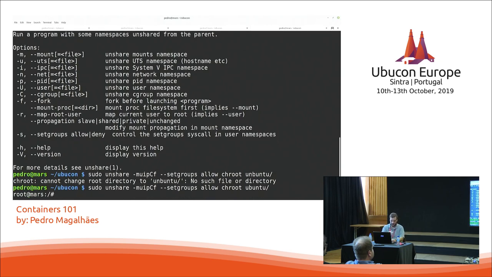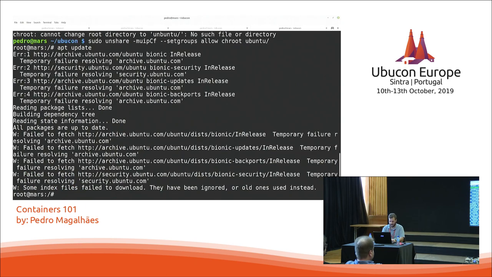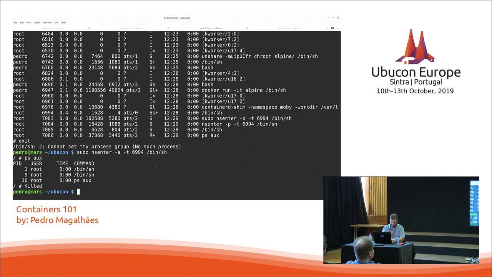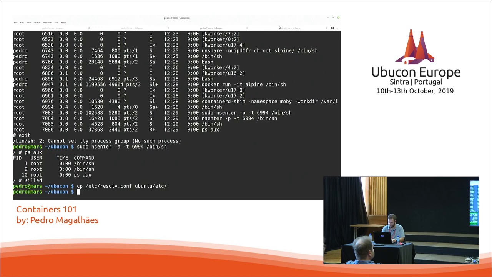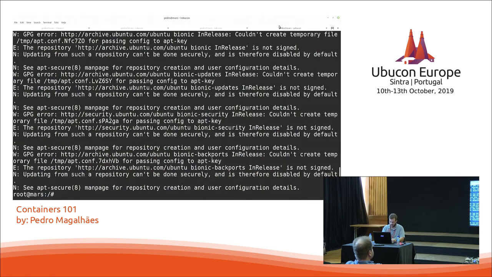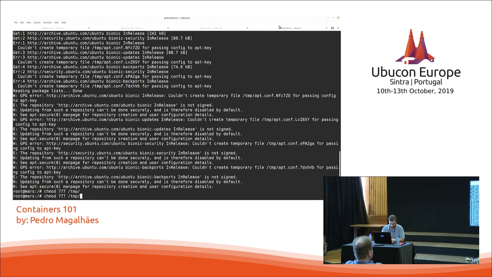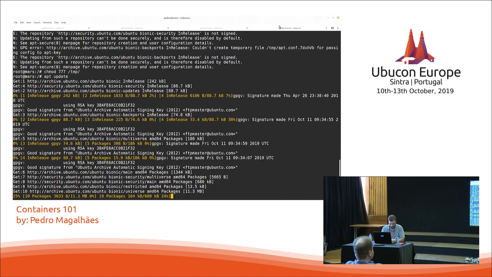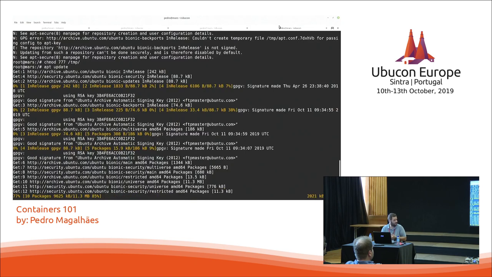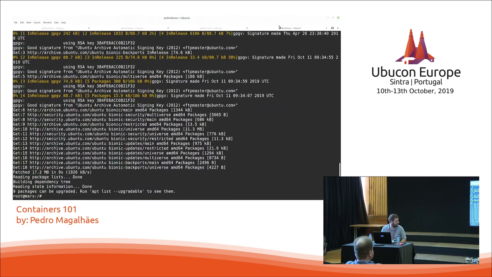Okay, so now we are inside of this Ubuntu image. We need network inside of our image, so we need a resolver. Sorry, this is just a little bit too much, I cannot really read it. Okay, so we are able to use APT inside our bare bones container, so to speak.